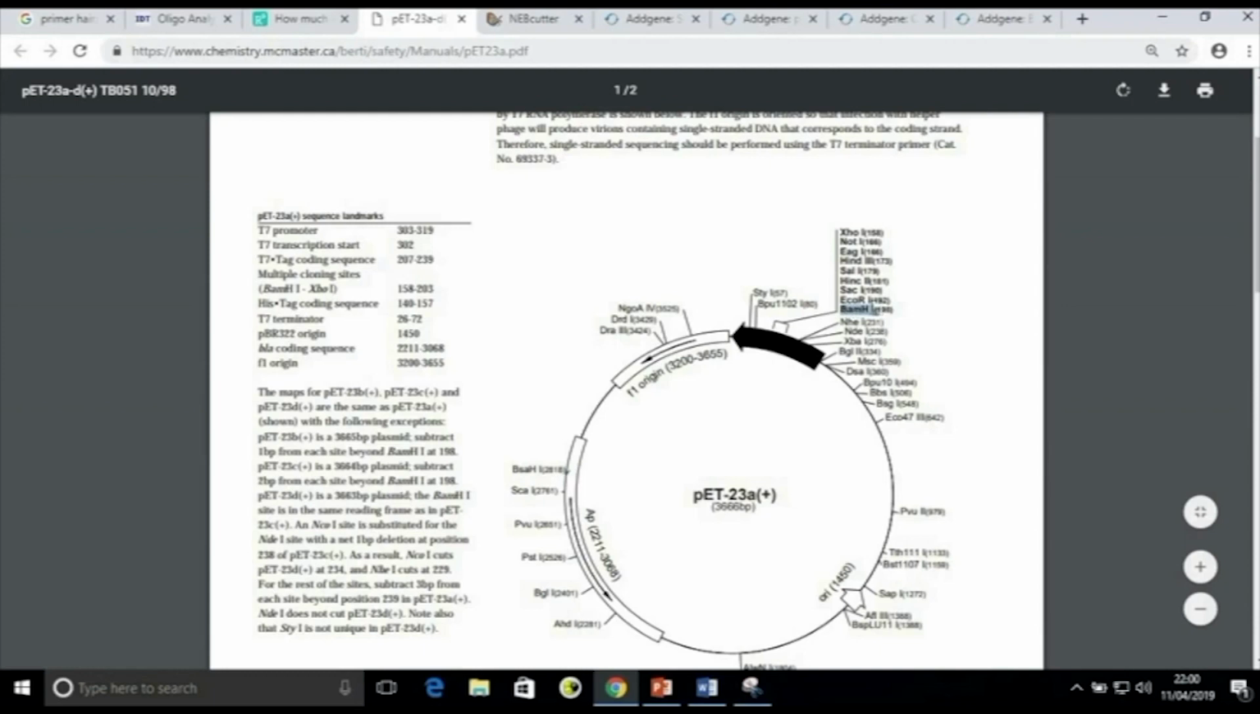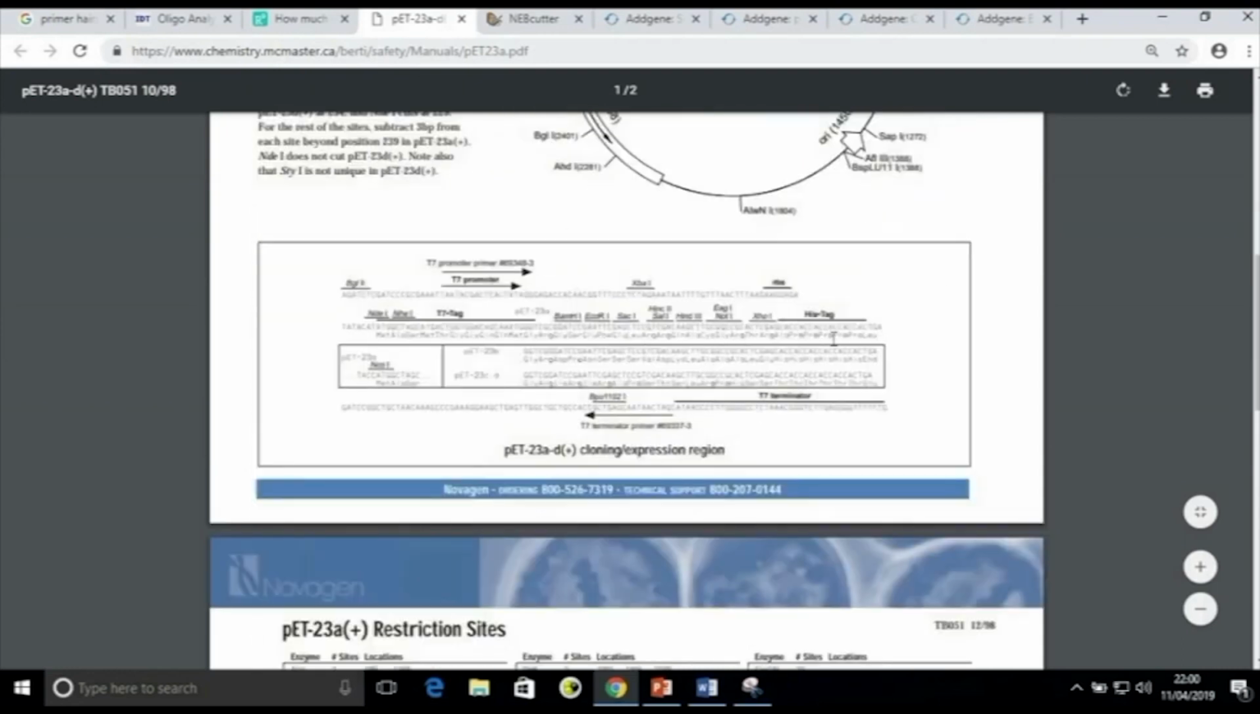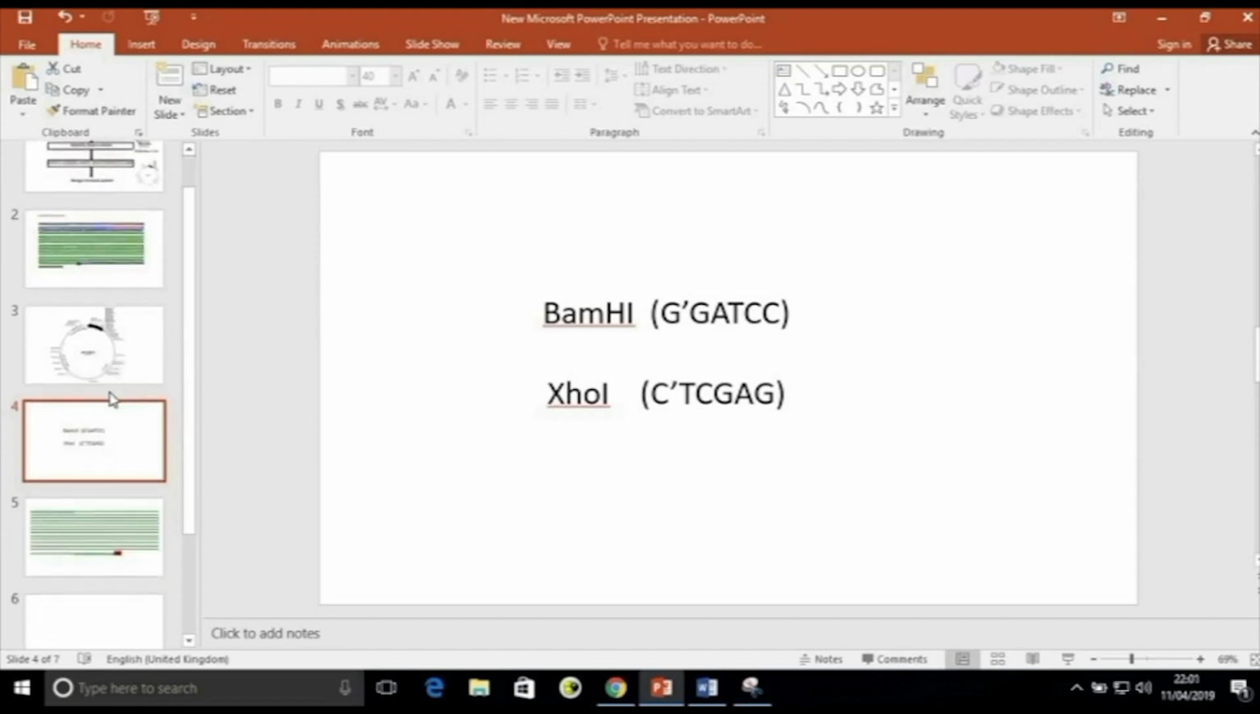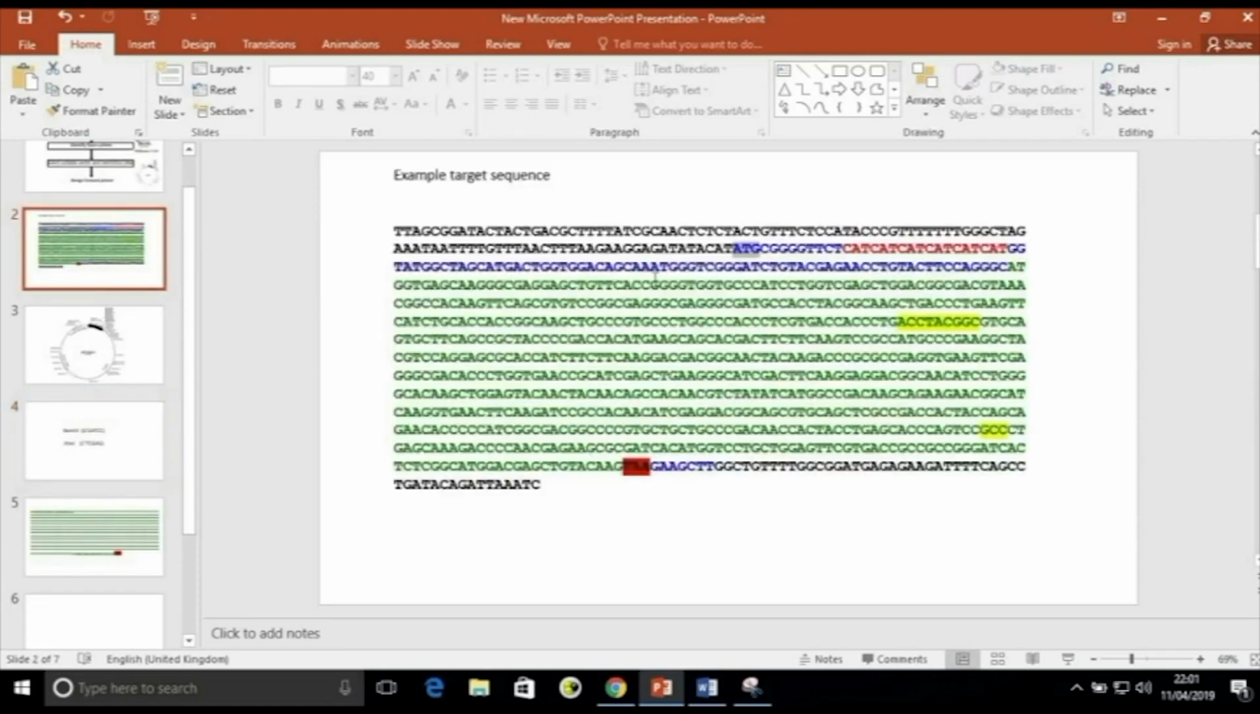So I can use BamHI in forward primer and XhoI in reverse primer. This is the detailed map. So I have identified two restriction enzymes, that is BamHI and XhoI. So I can use these enzymes in forward primer and reverse primer. So after identifying restriction enzymes and the vector, we will go for designing forward primer.